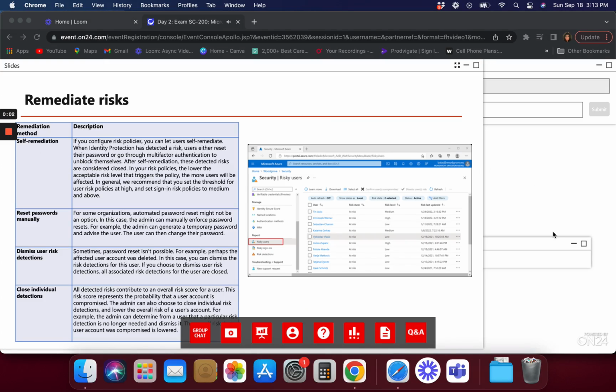We have quite a lot of content to cover, and it's really exciting. We're going to be covering Sentinel and some of the other defenders.